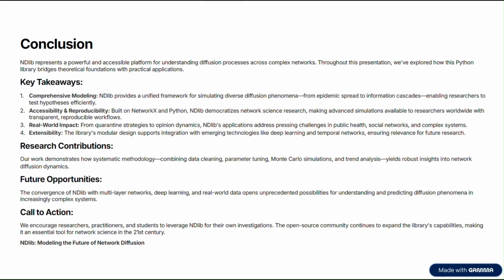Conclusion. NDlib represents a powerful and accessible platform for understanding diffusion processes across complex networks. Throughout this presentation, we have explored how this Python library bridges theoretical foundations and practical applications. What are the key takeaways? Comprehensive modeling. NDlib provides a unified framework for simulating diverse diffusion phenomena, from epidemic spread to information cascades, enabling researchers to test hypotheses efficiently.